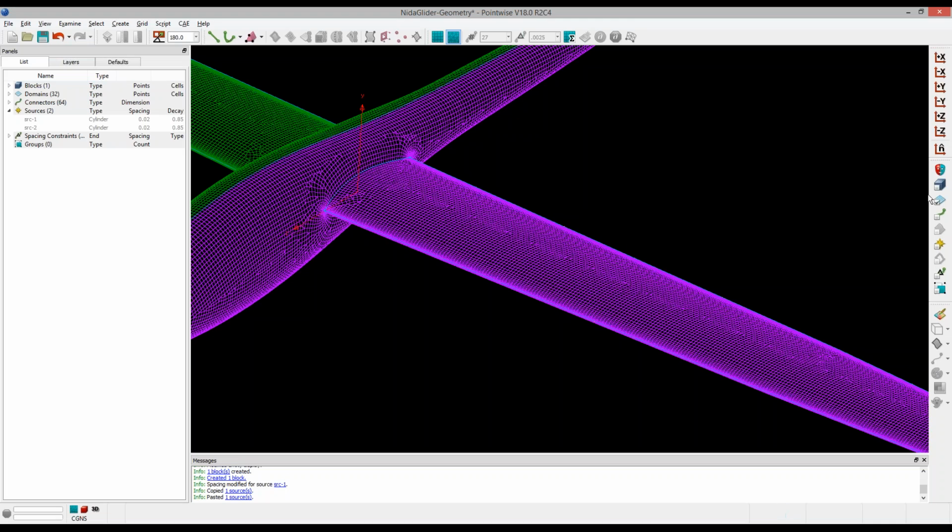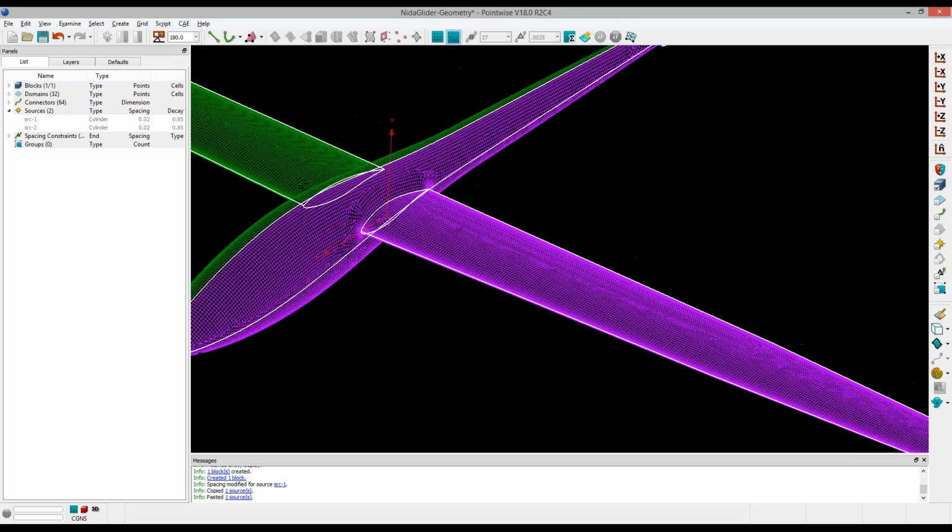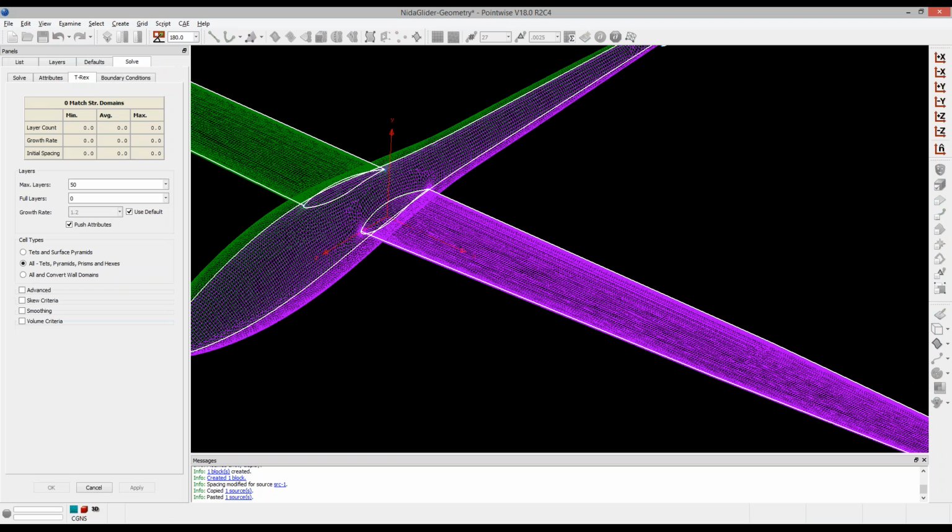Well, how is it going to do that? Let's go ahead and select this block and go to Grid T-Rex. It's all about this cell types frame in T-Rex. So right now it's set to all. That's tets, pyramids, prisms, and hexes, meaning it's going to take your mesh as is, bring it into T-Rex, and advance right off that surface. You're going to get hexes on top of quads, you're going to get prisms on top of triangles, and again, to transition from quads, it's going to have to use pyramids, and then after the fact, you would get your hexes.